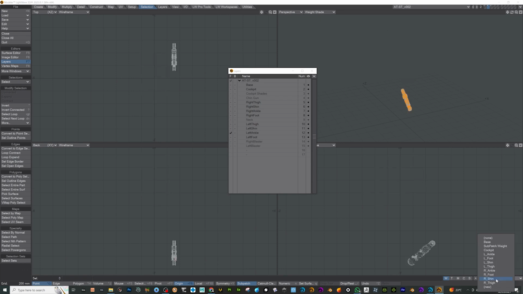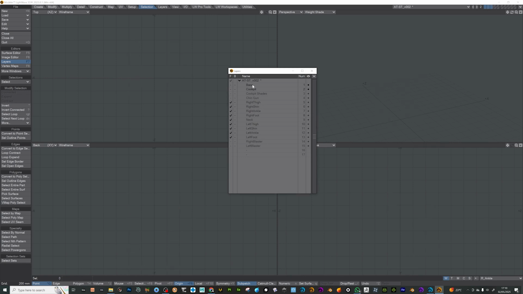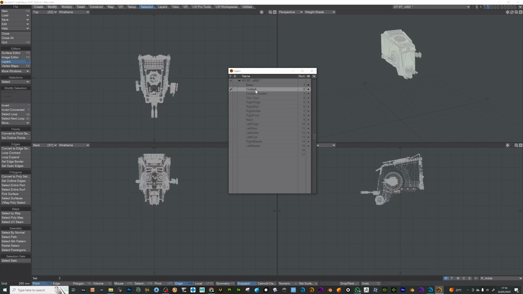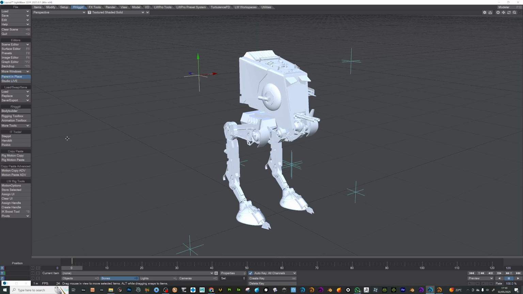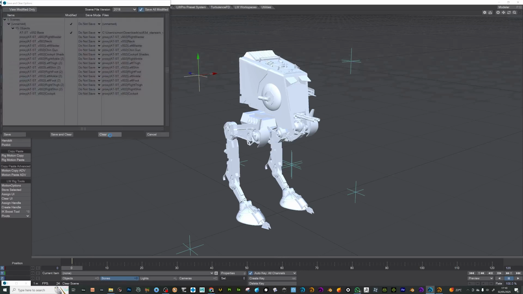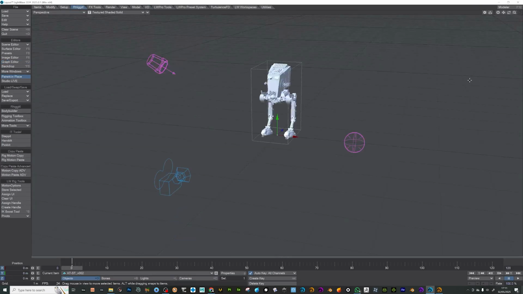Okay, so I've gone through and created all my weight maps for the different layers. So all we're going to do now is just cut all of those out, paste into the first layer, same for the cockpit, and then we'll just rename that layer ATST. Okay, so we've got all our maps set up, and we'll now just send that over to the layout. I'm just going to clear the scene, just to get rid of all these nulls, and send that over again. We've got a nice clean mesh.